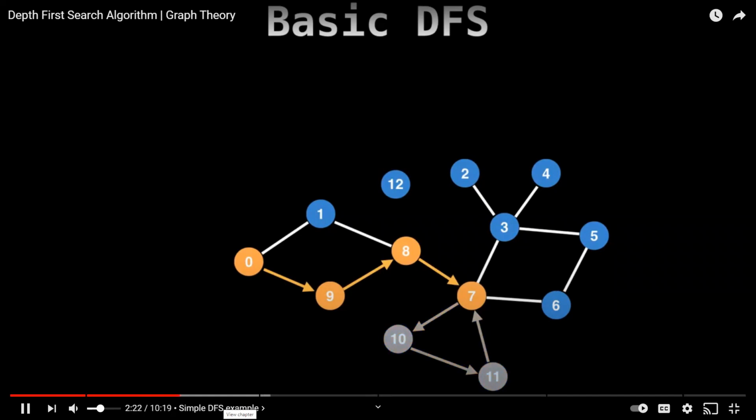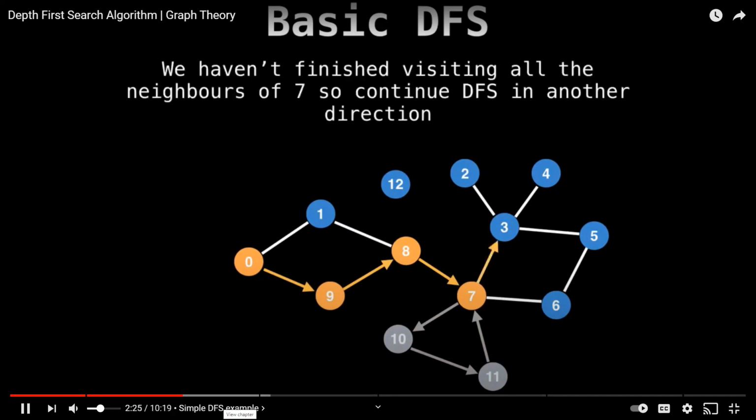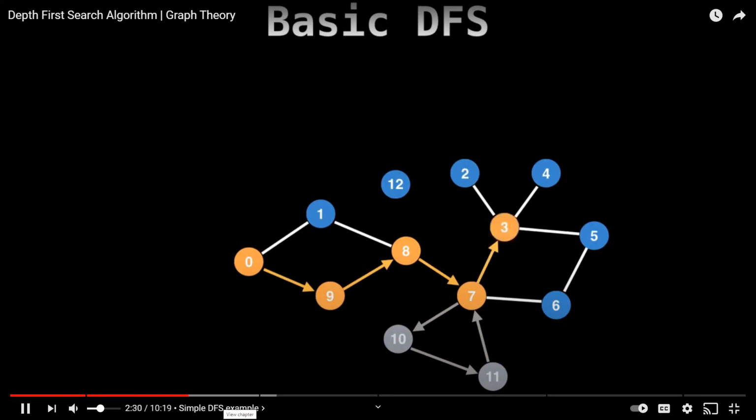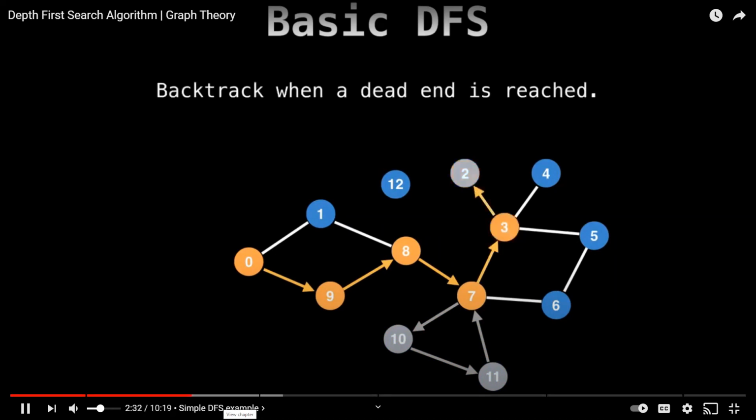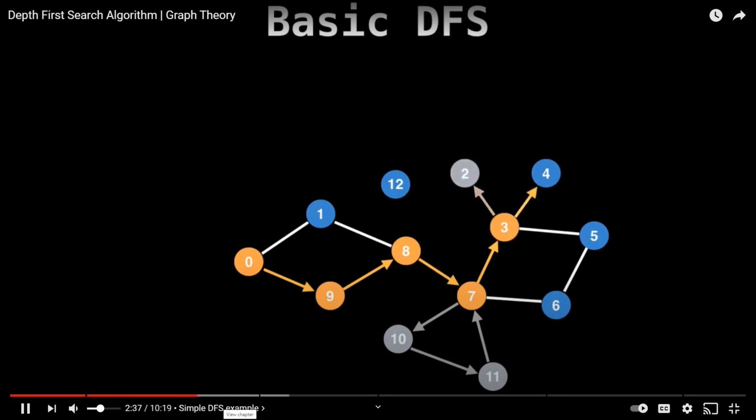So we're not finished exploring node 7 because there are still edges to be picked. So I'm going to go to node 3. At node 3, I'm going to go to node 2. Node 2 is a dead end, so we backtrack, then go to node 4. Node 4 is also a dead end, so backtrack from node 4 back to node 3, then pick node 3's last edge to go to node 5, 5 to 6, and 6 to 7. Can't go to 7 because we're visiting 7 currently, so backtrack all the way back to node 8.